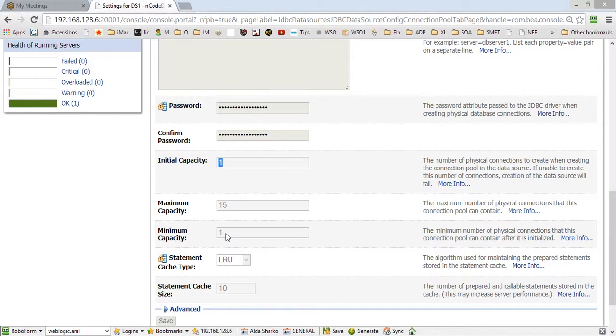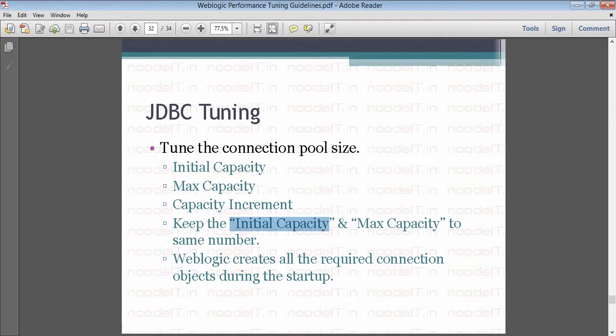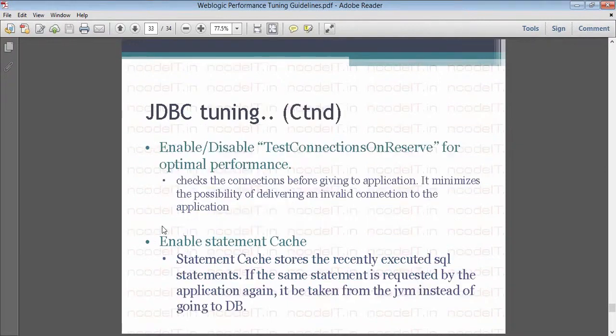And obviously WebLogic tries to optimize the overall connection objects availability based on the number of requests also. Alright, so that's your first recommendation for JDBC. Apart from that, you can enable or disable test connections on reserve for optimal performance.